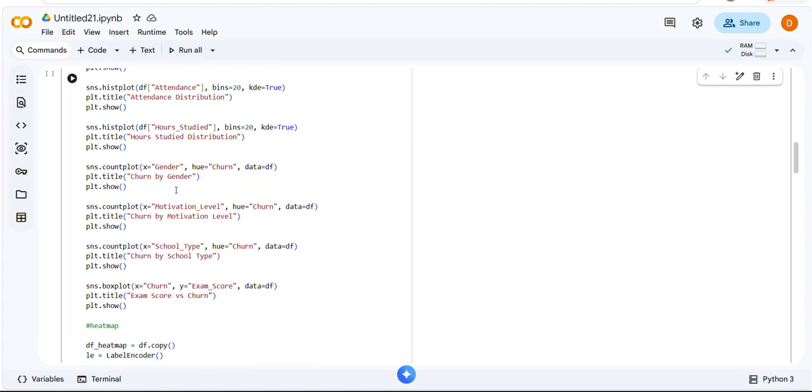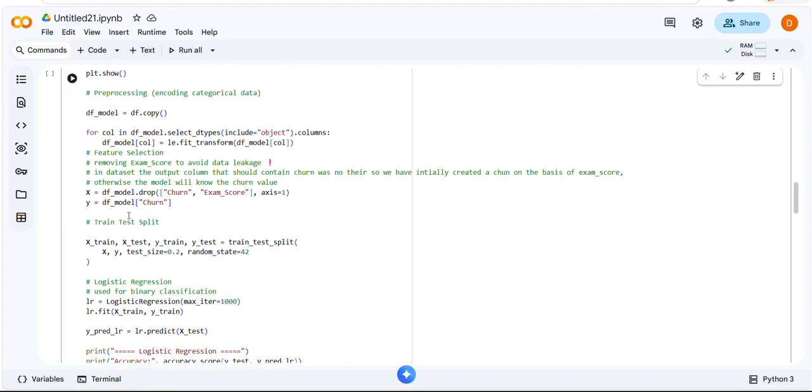Now if we leave it as it is, the model will learn from the data set, where the output column that should contain churn is no longer hidden. We initially created churn on the basis of exam score. Otherwise, if we do not drop this, the model will learn from these columns and can easily predict. There is no sense in that; the model will get a shortcut. That's why we have dropped these two columns, so that the model learns from the other features, and the y column will contain the churn column, where the values will be like 1, 0, 1, 1, 0, 0. That will be the predicted value.